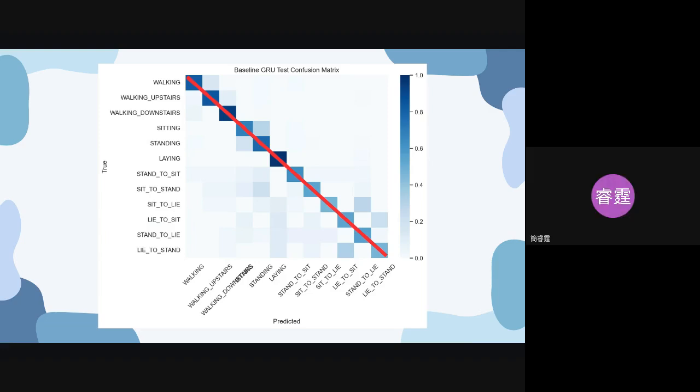Okay, so for the baseline, the GRU model can recognize more basic activities well, like walking, sitting, and lying. And the transition activities remain the main challenge for later experiments.